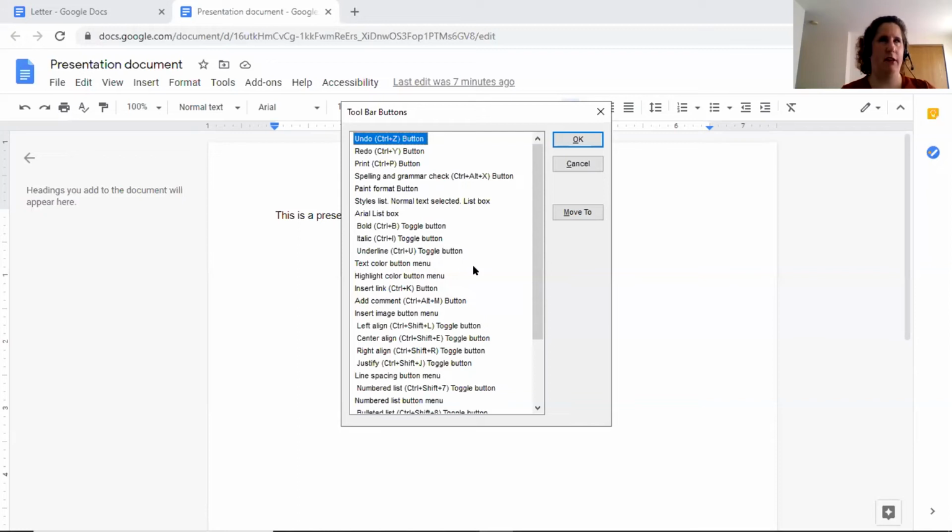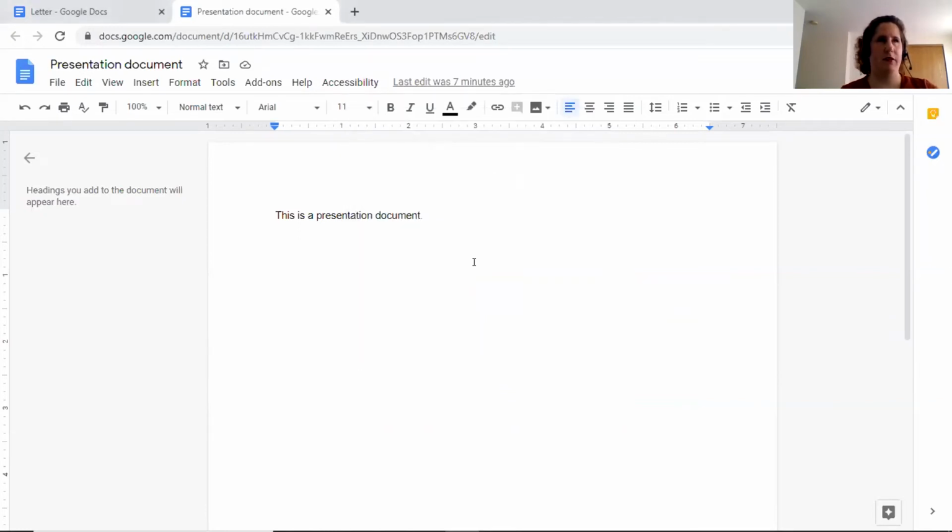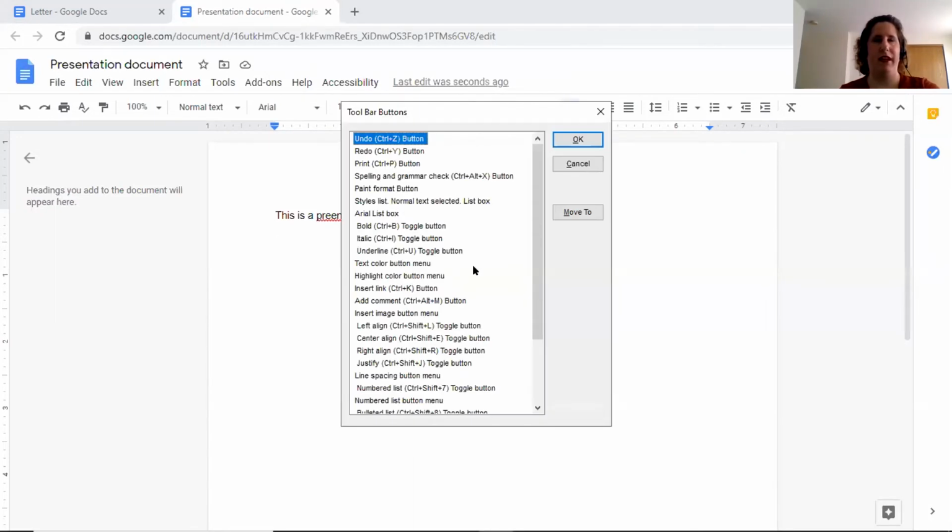And I'm just going to go to spell check really quickly here. Actually, let me go make a mistake first. Escape. This is a presentation blank. Okay. Toolbar buttons dialog. Redo, Control plus Y.